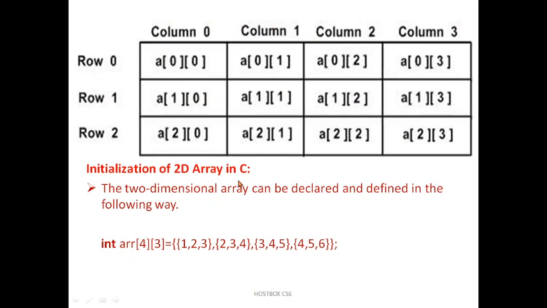Remember, and how do you represent it? Suppose we take the example of a 3 into 4 matrix. It will store the array elements like this: row 0, row 1 followed by row 2, and column 0 followed by column 1, column 2, column 3. How is the memory representation, and how are the values stored in this two-dimensional array? It starts with a[0][0], a[0][1], and so on, at last a[0][3]. Similarly a[1][0], at last a[1][3]. Similarly row 2, a[2][0], and at last we end with a[2][3].